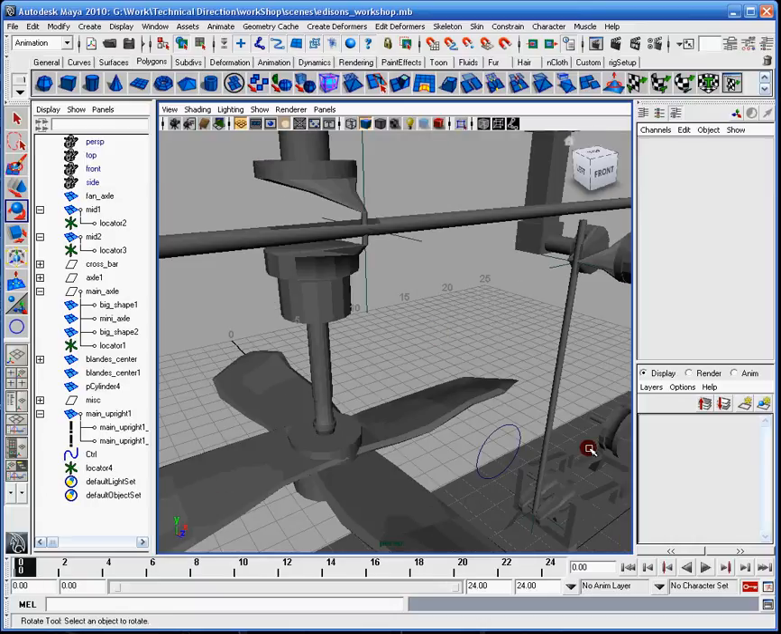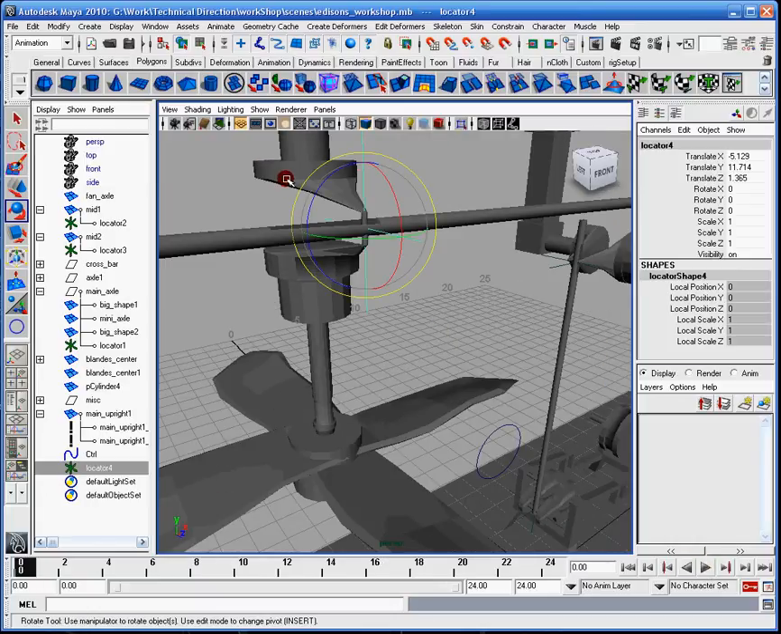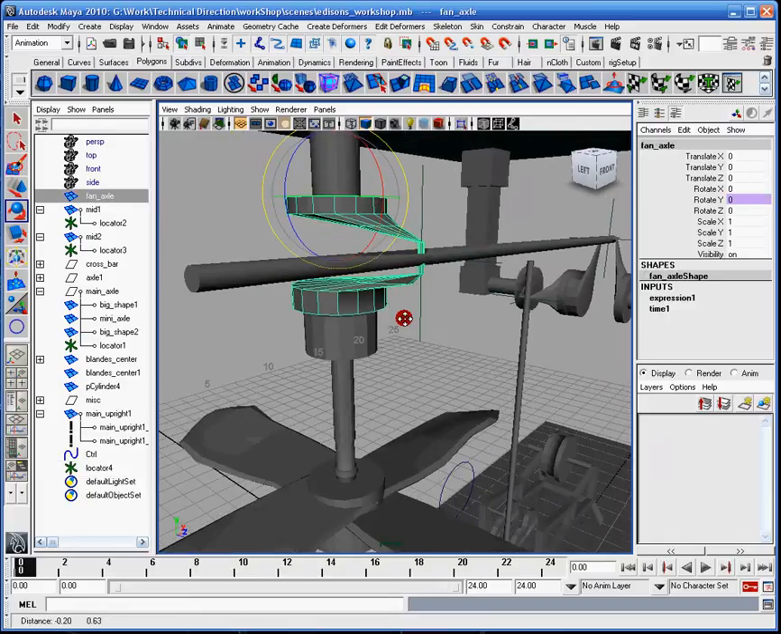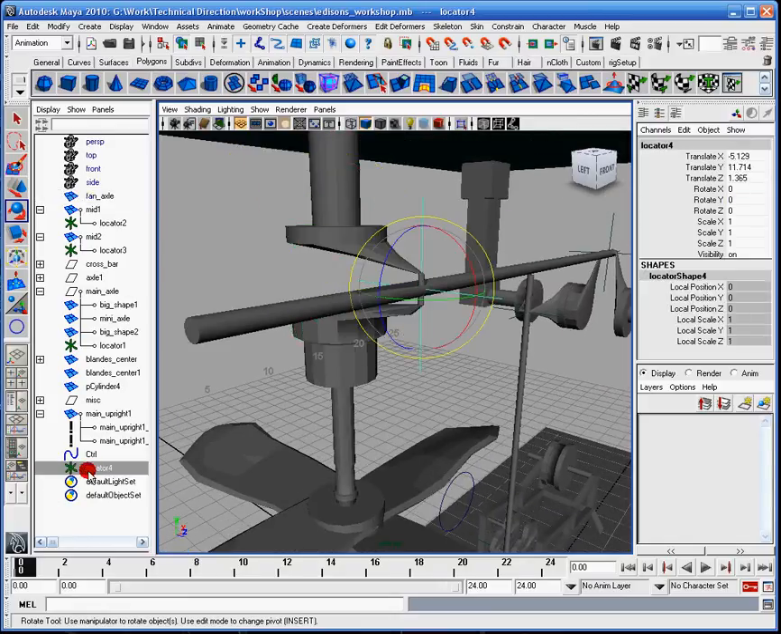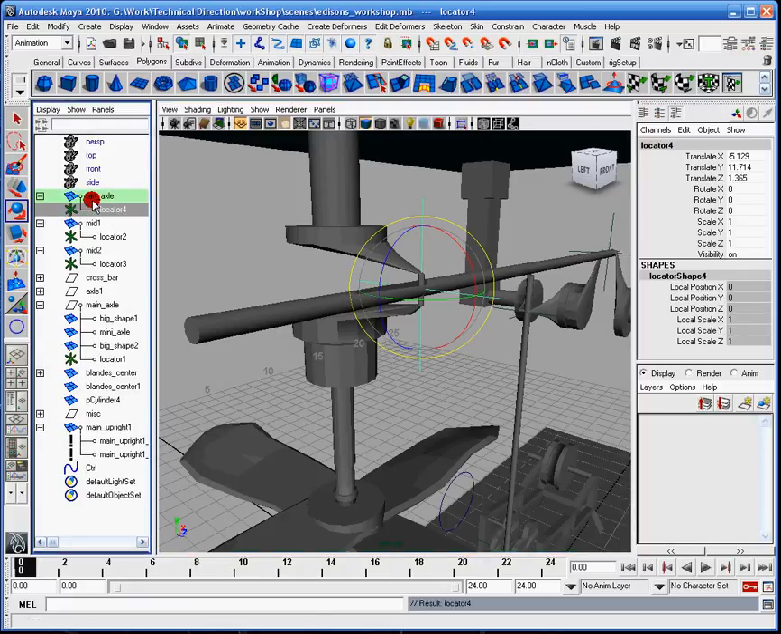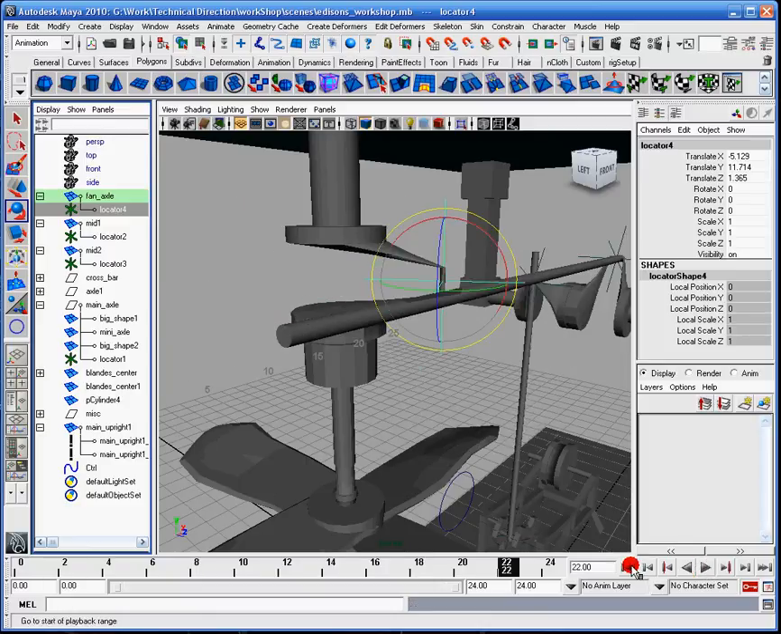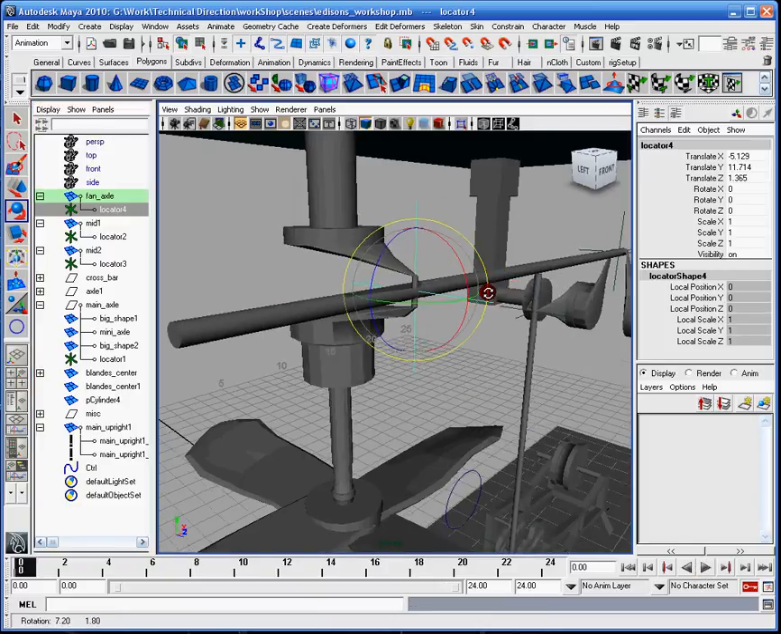now that I have that, I'm going to take this locator and parent it to the fan axle. I'm just going to click it, and then middle mouse drag to fan axle here. If I press the plus, I can see that it's definitely under there. Press play, and I'll see it move with it. It's good. That's exactly what I want.